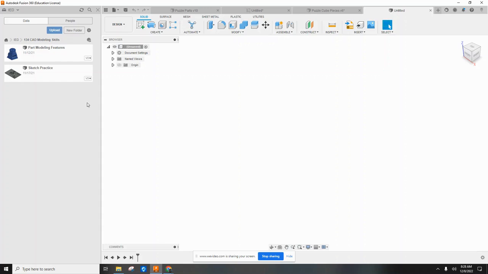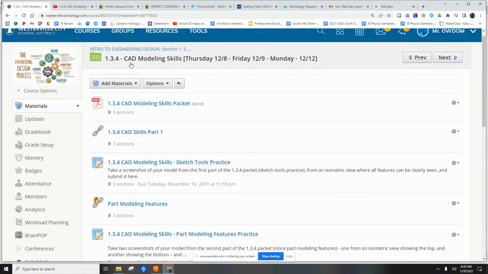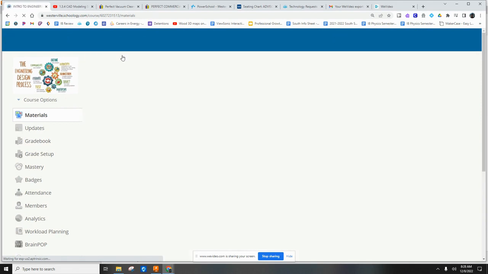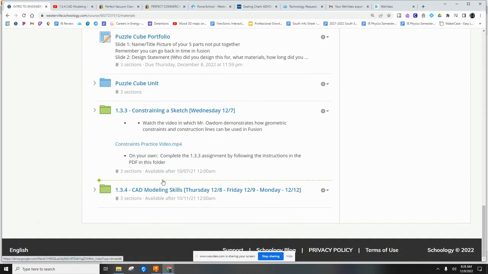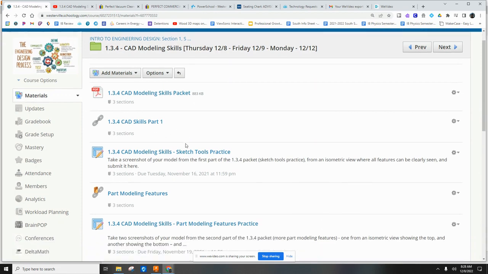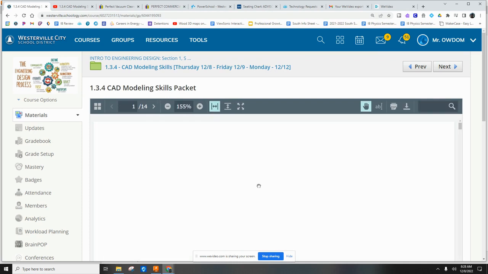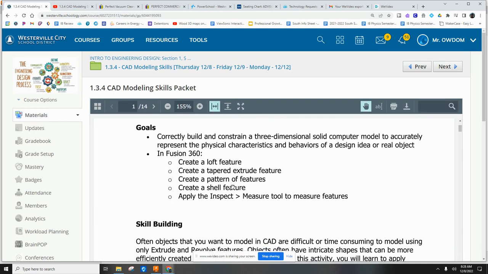Right, so today what we're going to work on is 1.3.4 CAD modeling skills. If you go to Schoology, to this folder, basically at the very bottom, this is our last overall assignment for first semester. We are going to do part one today, and then there's going to be a second part. This PDF is the instructions that go through the entire thing.